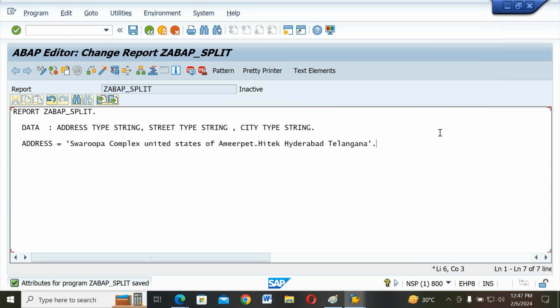Like this, I have my address. So now I am going to print the address. How am I going to display it? It's split into street and city.